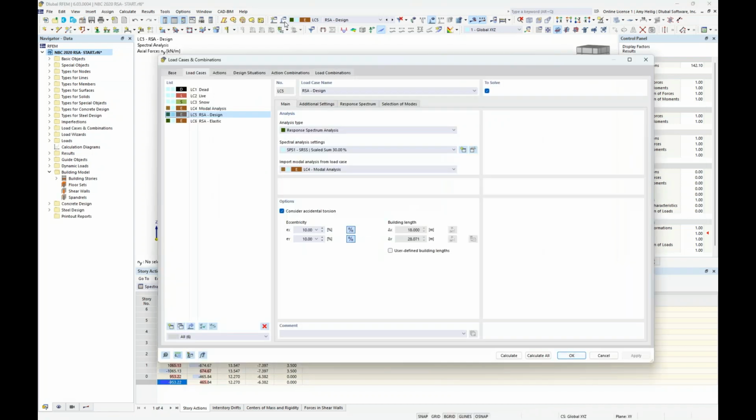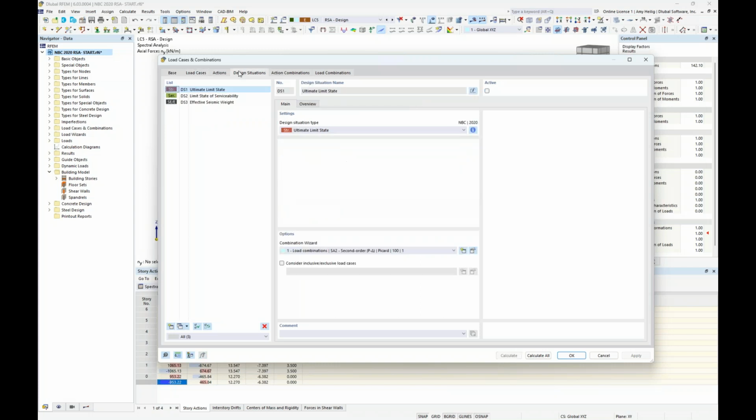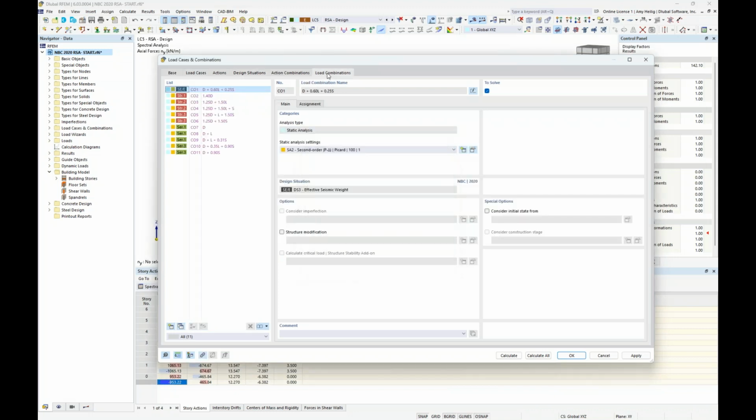Well, if we go back to the load cases and combinations, and we take a look at the design situations, again, I had mentioned that the program will automatically create these two design situations, and we'll go ahead and activate them again for the ultimate limit state and serviceability limit state that we'll eventually use within the concrete and steel design add-ons. That's why they're both checked here. If we take a look at the load combinations that are generated from these two design situations, you'll see here that I don't see earthquake listed at all.